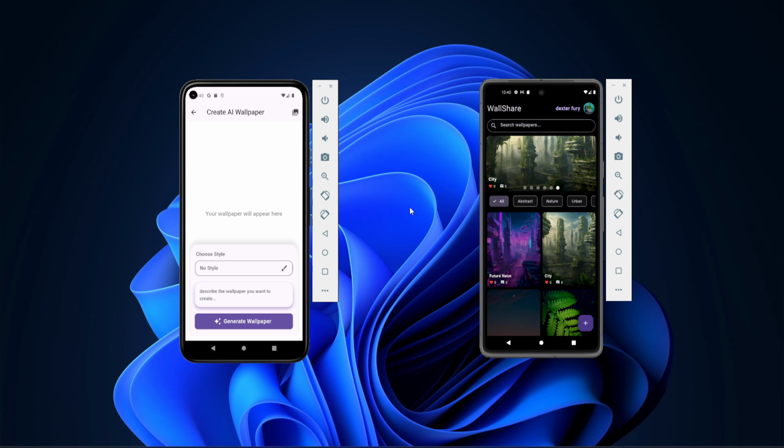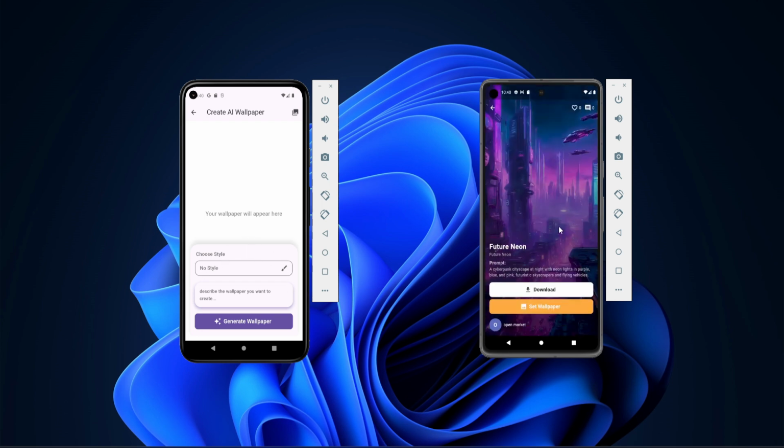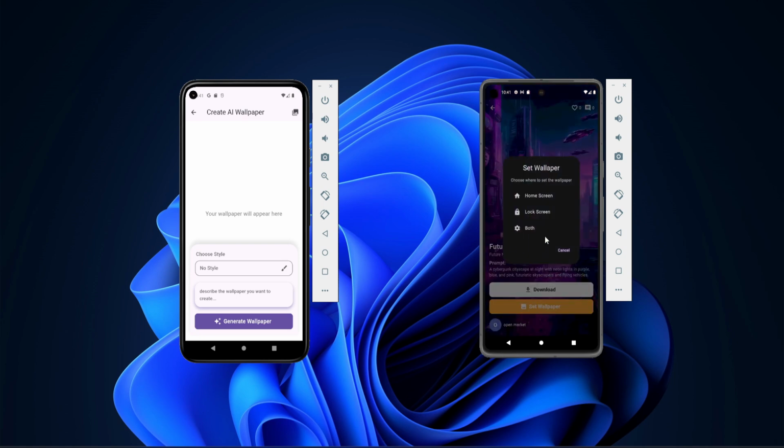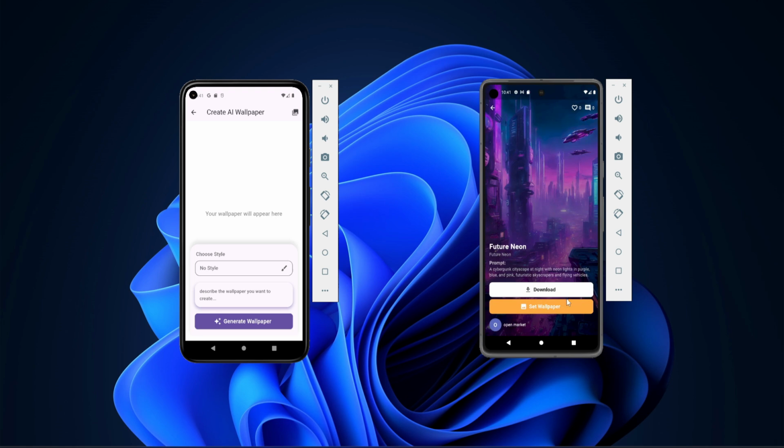The other user can see the new wallpaper come in here, showing that this user has uploaded the wallpaper. Now they can click on this wallpaper and see it. They can download this wallpaper and click here to set it as their wallpaper. The options will show up here: they can choose home screen, lock screen, or both, or they can just cancel.